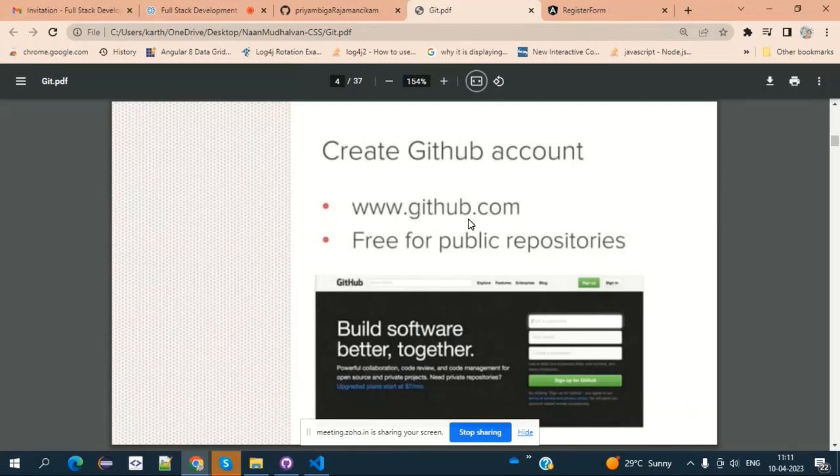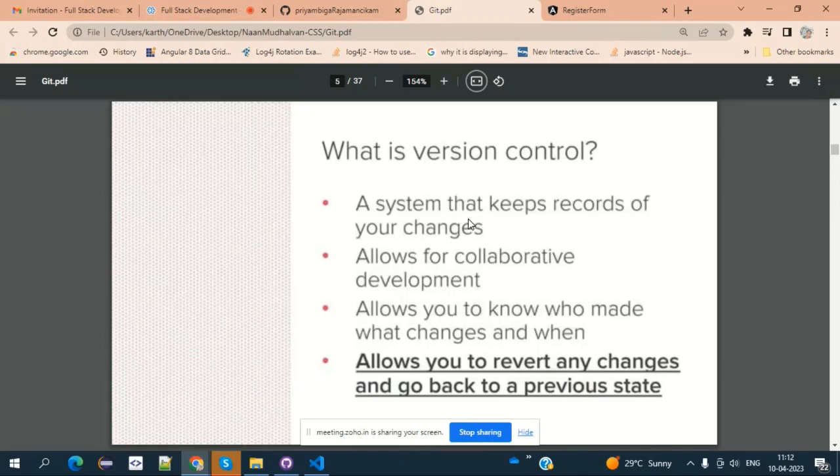Collaborate means you can send your code to your friend and also get code from your friend. Everything will be at a single location. You can get it as well as send it. So this is the main usage of Git. A version control system is used to keep a record of your changes, and it allows collaborative development. You can also see the history of details.